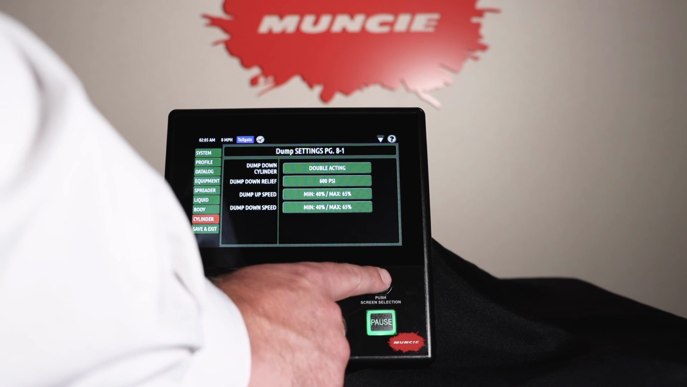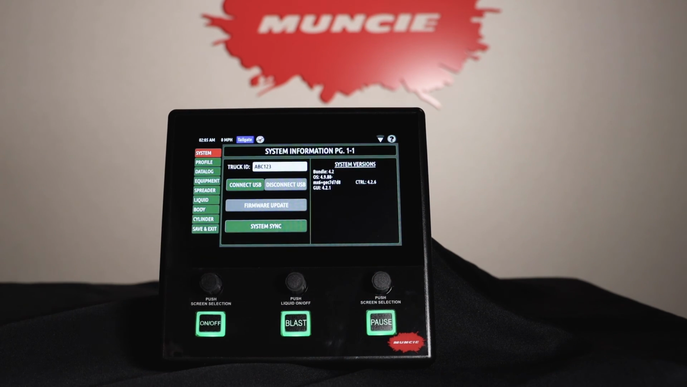Additional settings pages may be present depending on the system configuration.